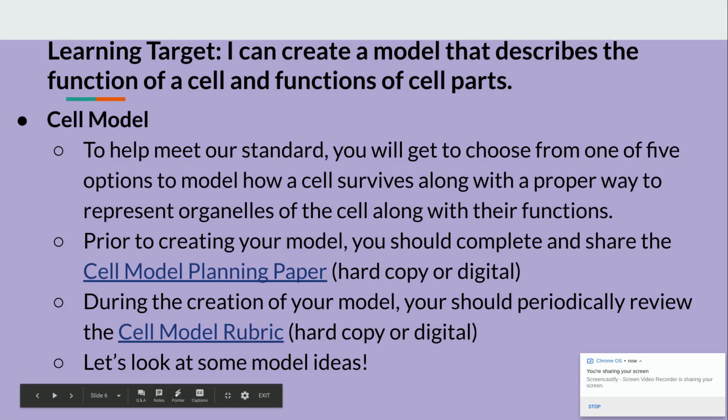Now that we've learned about the cell organelles, we're going to get into fully meeting our learning target of creating a model that describes the function of a cell and the function of the cell parts. We're going to choose from one of 5 options to model how a cell survives, along with a proper way to represent organelles of the cell with their functions.